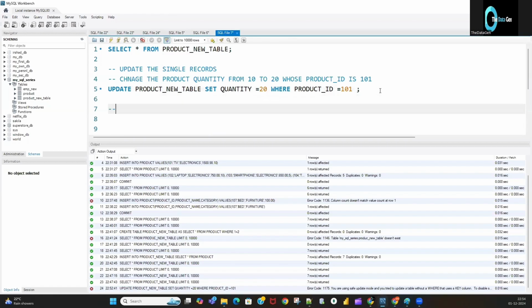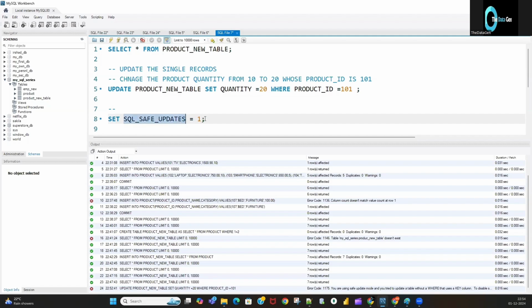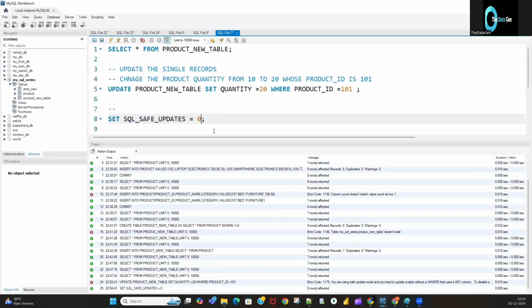So we need to use this command: SET SQL_SAFE_UPDATES = 0. By default, the value is 1. Whenever you download this MySQL Workbench, by default your SQL safe updates is equal to 1. That means MySQL will not give you permission to update and delete records. So we want to disable that safe mode temporarily. So I will use 0 here and execute this.